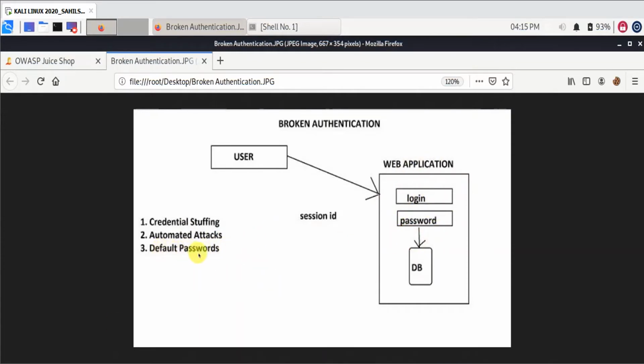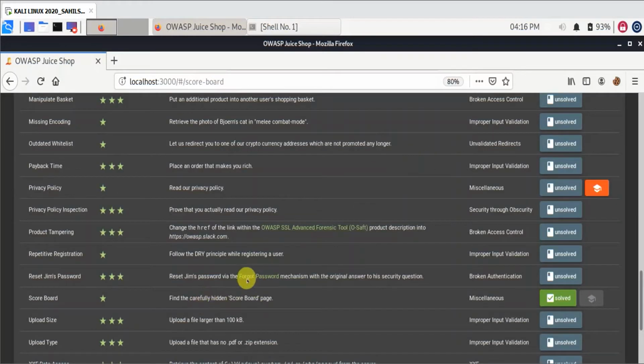Number three is default passwords. For example, with Kali Linux we use root and toor. For Kali Linux 2020, we use kali and kali. That's a kind of default password, so sometimes an attacker can get access to the web application using default passwords. So this is all for broken authentication. Okay, moving forward.